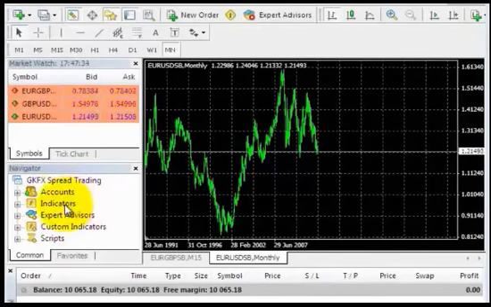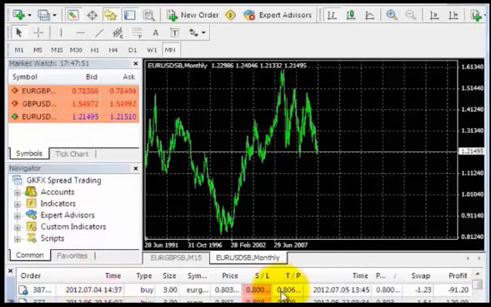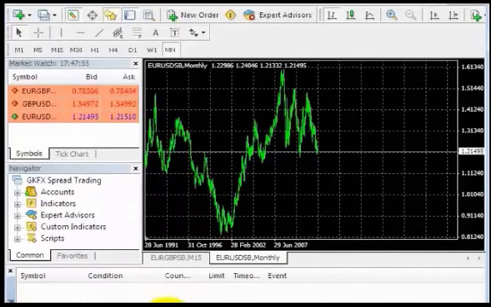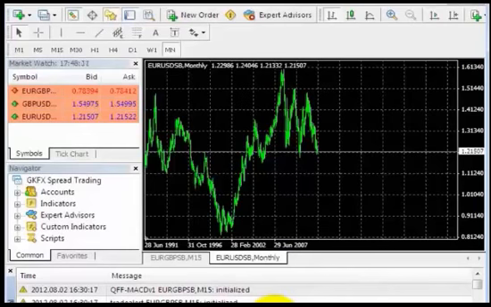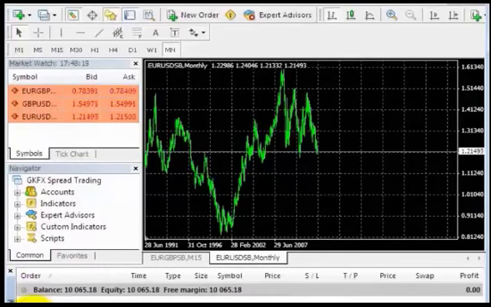You can also, in the terminal area, view your account history, news events. You can set up alerts for certain conditions. You have a mailbox with information from the service provider, information on expert advisors, which is a programmable item which we'll learn something about in the more advanced section, and some information from the service provider about the status of your account. So we're interested initially in the trade tab.